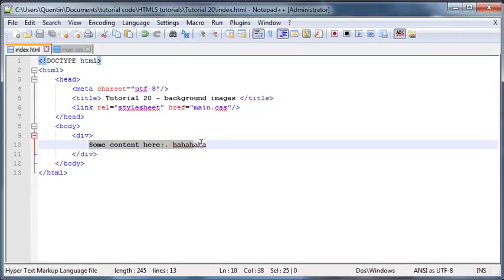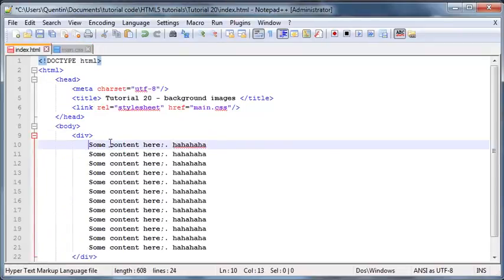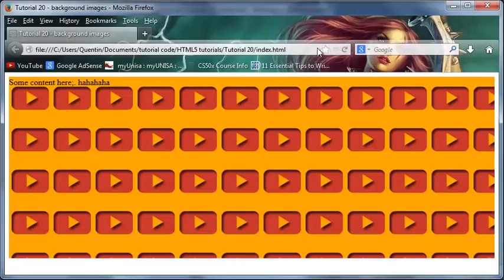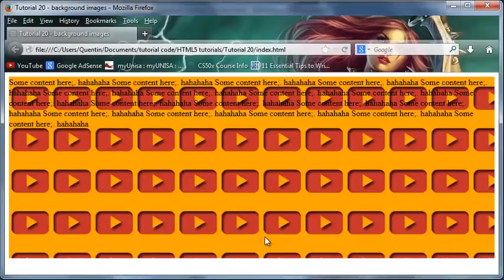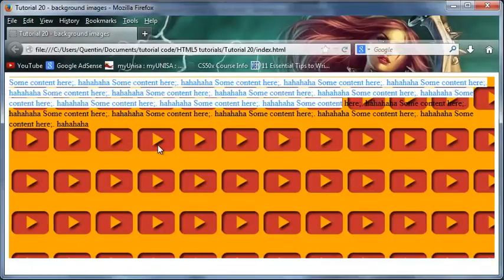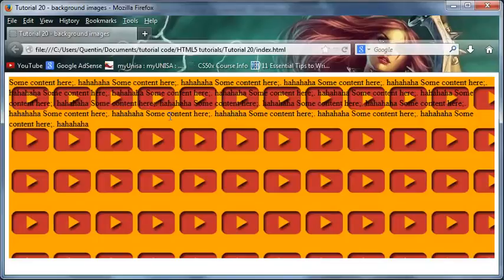So let's go back and duplicate that a few times. Hopefully that's enough to go down to the new line. Click refresh, and as you can see, our content appears on top of our background image. So those are basically the 3 layers of every element.